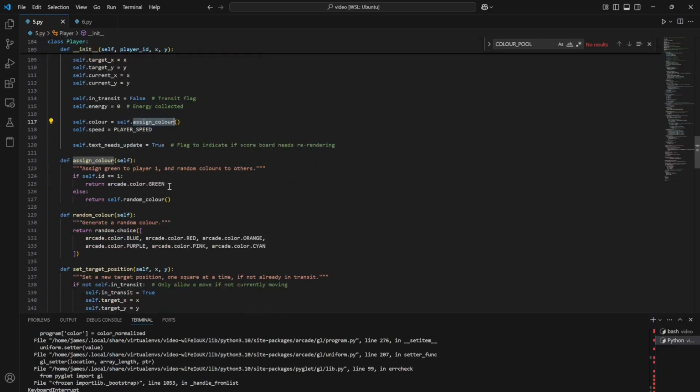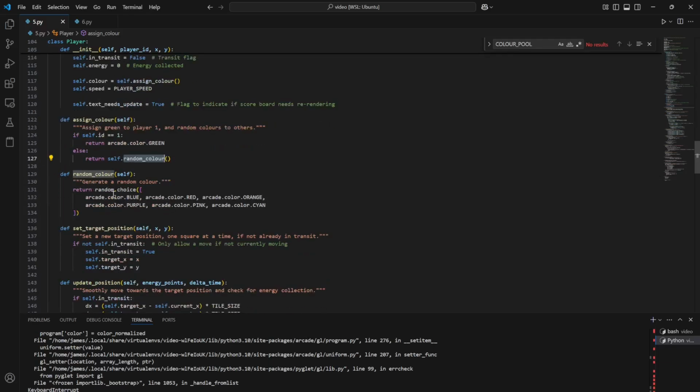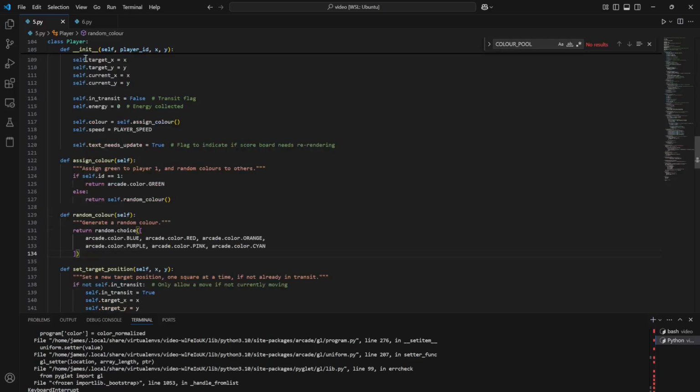If we look at the assign color method, it has a simple bit of logic which says the color is green if you're ID 1, and this is because I want to make sure that it's easily identifiable who the human player is. Otherwise, pick a random color. The random color method is directly beneath it, and what that's doing is simply picking one of 6 arcade colors, which are quite separate on the color palette. But the problem with this is each player picks randomly from that set, which means 2 players or 3 players or 4 players, or theoretically all the players, could have the same color. So we need to rectify that. Let's have a look at how we do that.